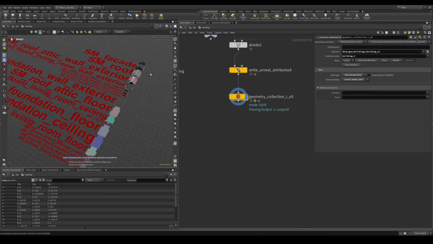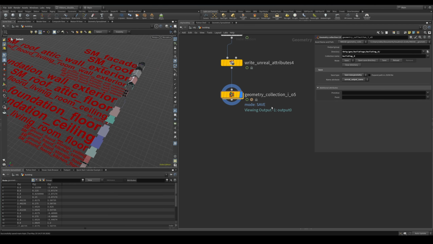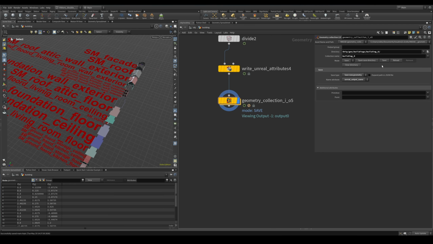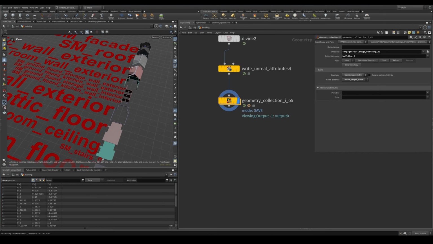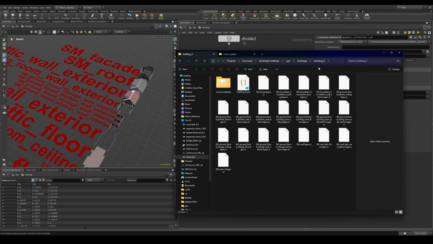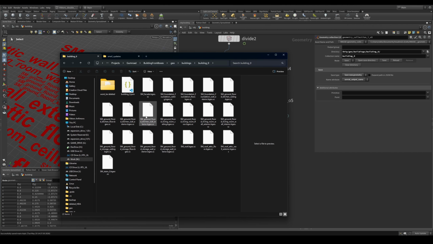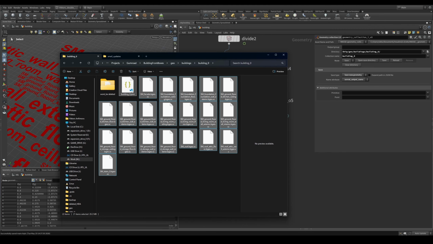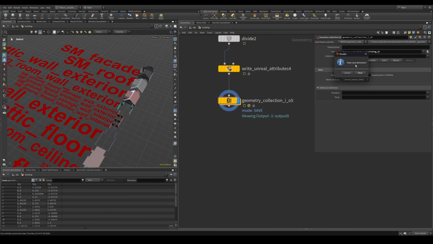Another node that has received a small update is the Geometry Collection IO node. So let me go ahead and save this collection. And the idea is that now we have the ability to clear the directory. So a new button has been added. If you take a look at this collection that has been saved out, these are all our meshes that have been saved out. What we can do is go ahead and say clear directory and say clear.